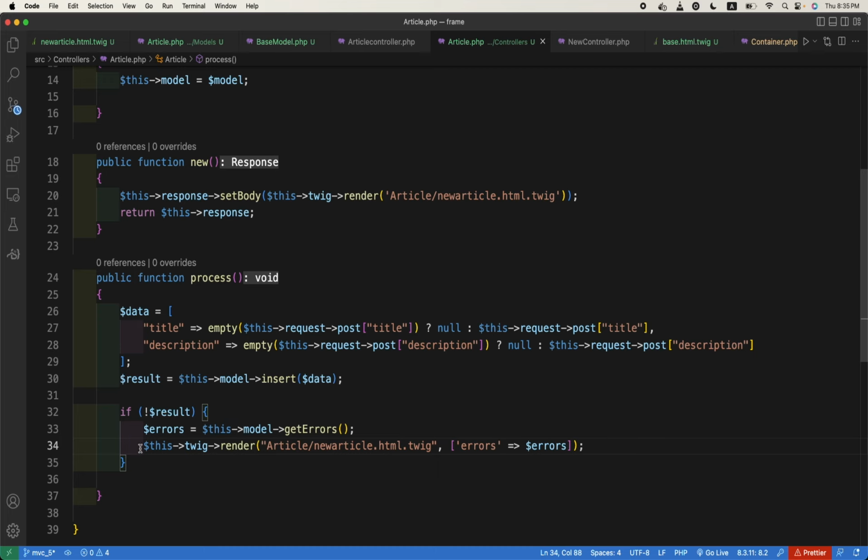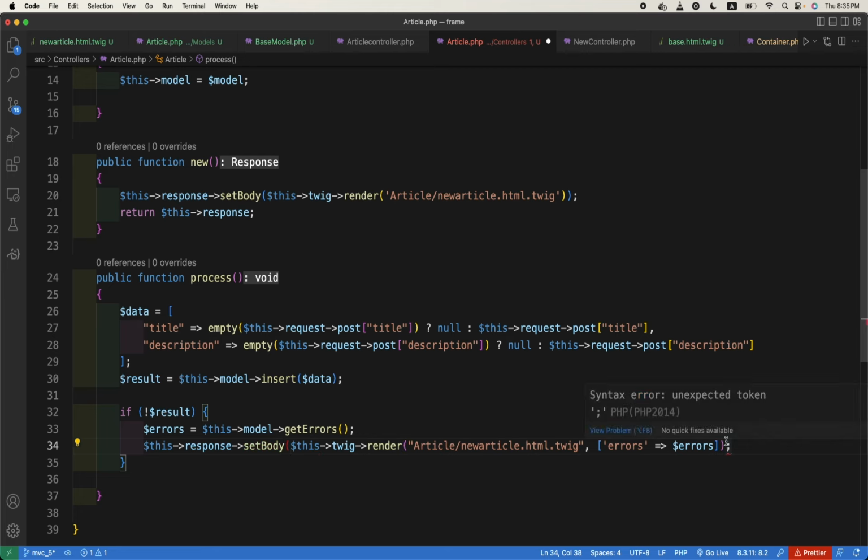and it should not be this.twig.render; we will make it the body of the response, this.response.setBody, and we will pass it like this. Is this okay? Yes. Okay, now the new article.html.twig should have the errors array, yes.